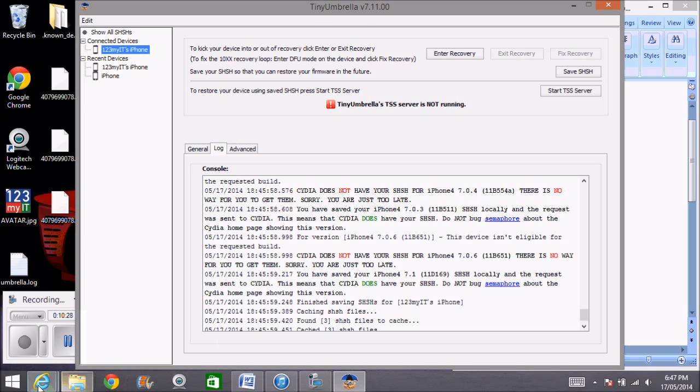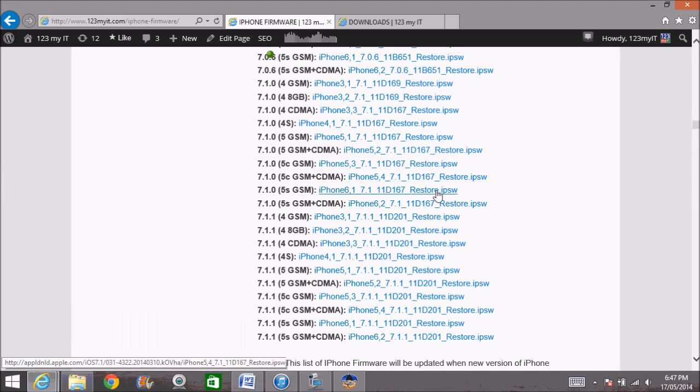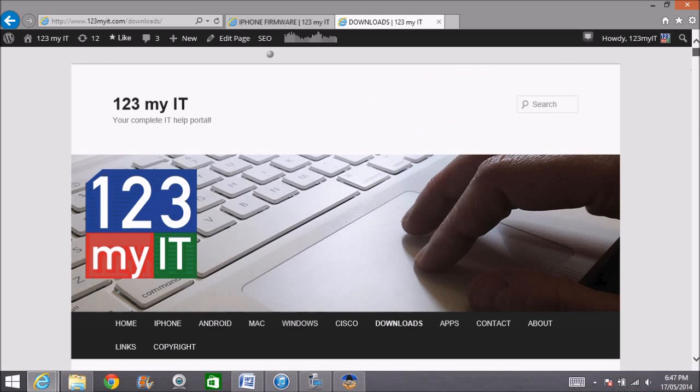Now, if you want to look up any of the videos for that, go back to the 123myit website. Go to the top of the page, and it's got a search field, and just type in downgrade.